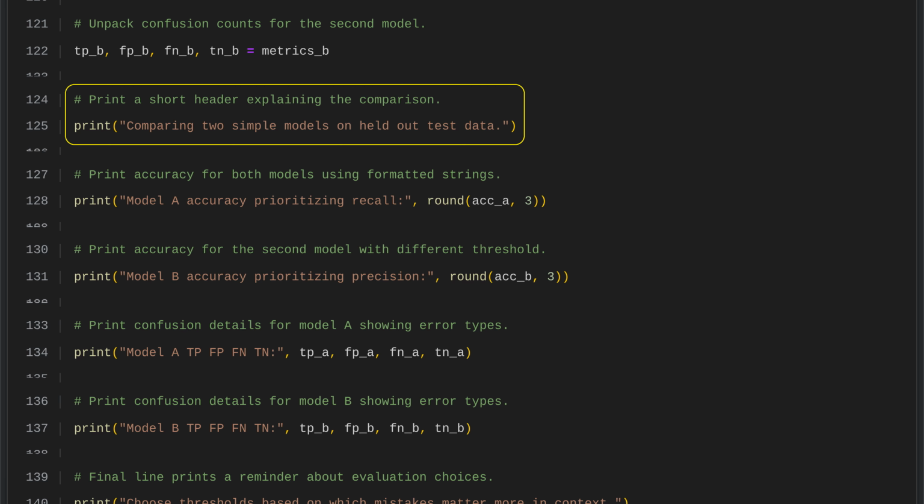This part of the script prints a short introduction explaining that it is comparing two simple models using a separate test data set. The message sets the stage for the results by making clear that the goal is to evaluate how well the models perform on data they have not seen before. This context helps the listener interpret the performance numbers that follow as a fair test of generalization.